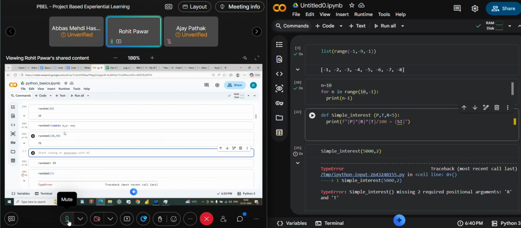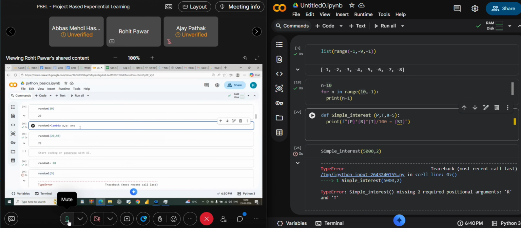Okay, let's do the same with the simple interest question with the help of a lambda function. Try to execute that. It will work, so you can understand how it works.